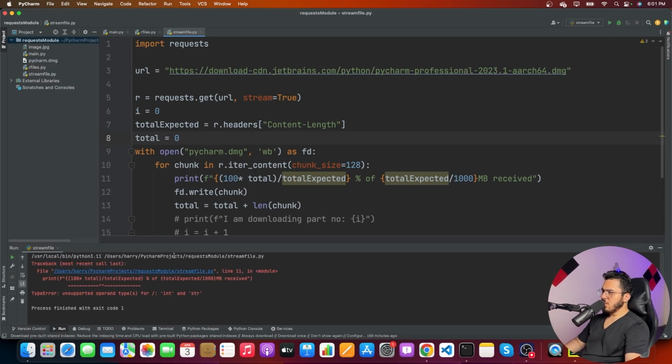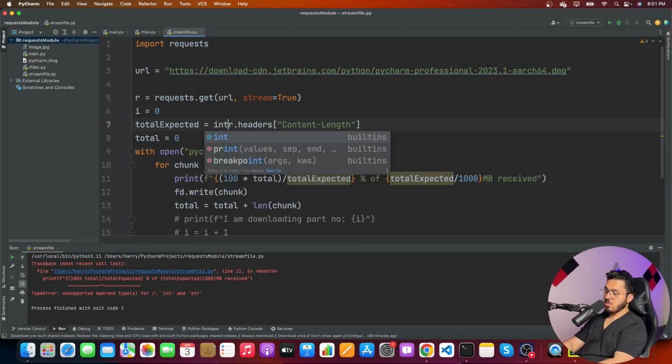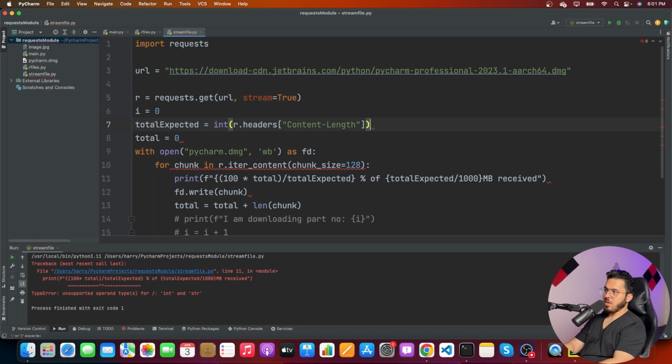Okay, so it says total expected unsupported operands for int and string. So what is int and what is string? Okay, so this is a string. That's interesting. We'll have to convert it to an integer.